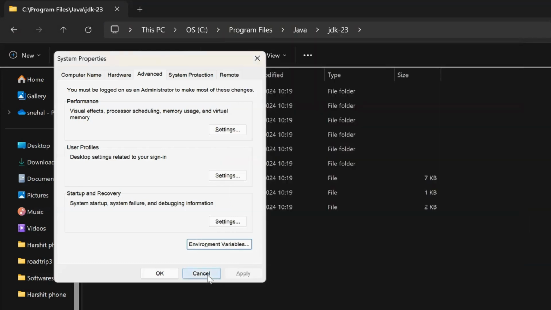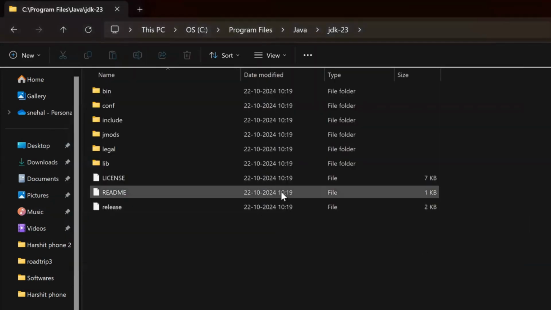Now it is done. So whenever you try to run your applications from IntelliJ, it won't give you any error as it would be able to find the JAVA_HOME environment variable.